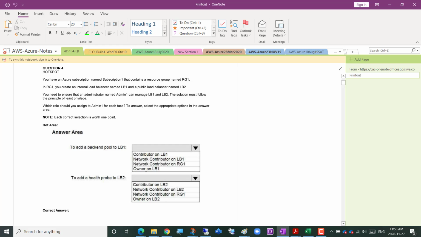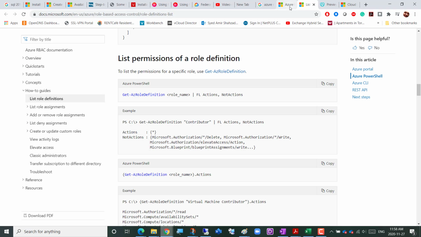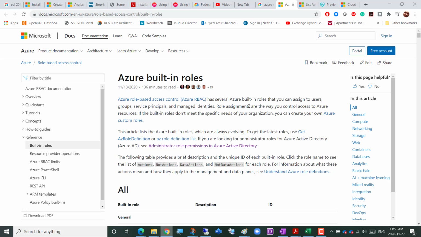So owner and contributor would actually give too much privilege, as they are saying that it should follow the principle of least privilege. Owner and contributor give more privileges, but if you have to give just the network contributor role to the user, should it be given on the load balancer or should it be given on the resource group? So about network contributor, let's look at the built-in roles, right?